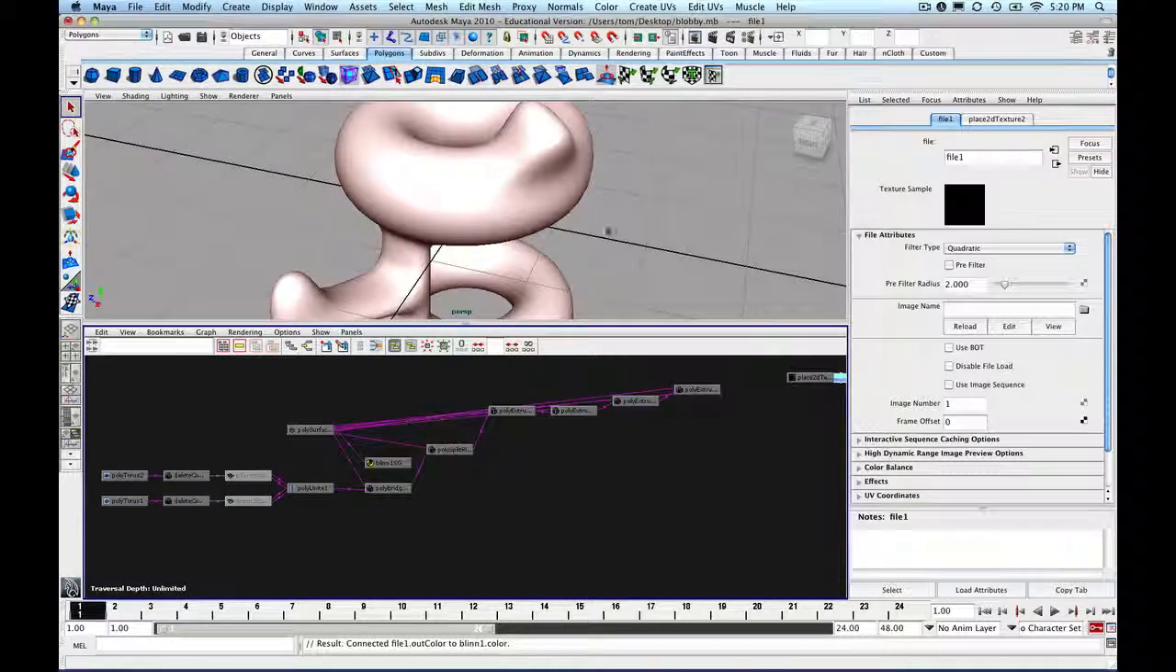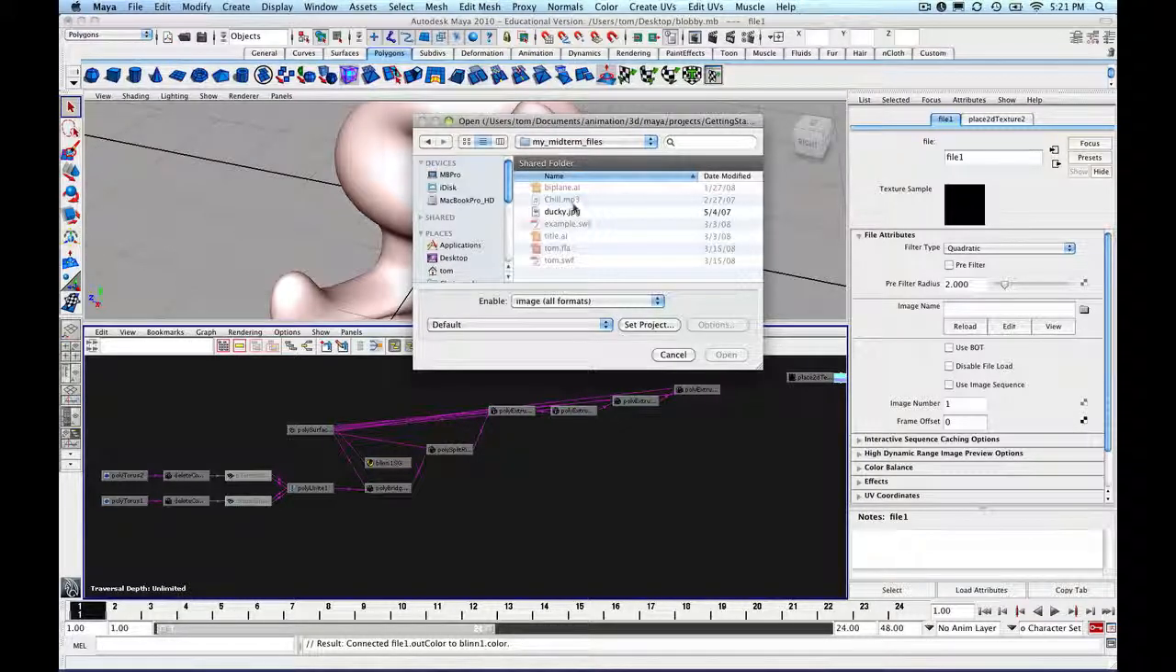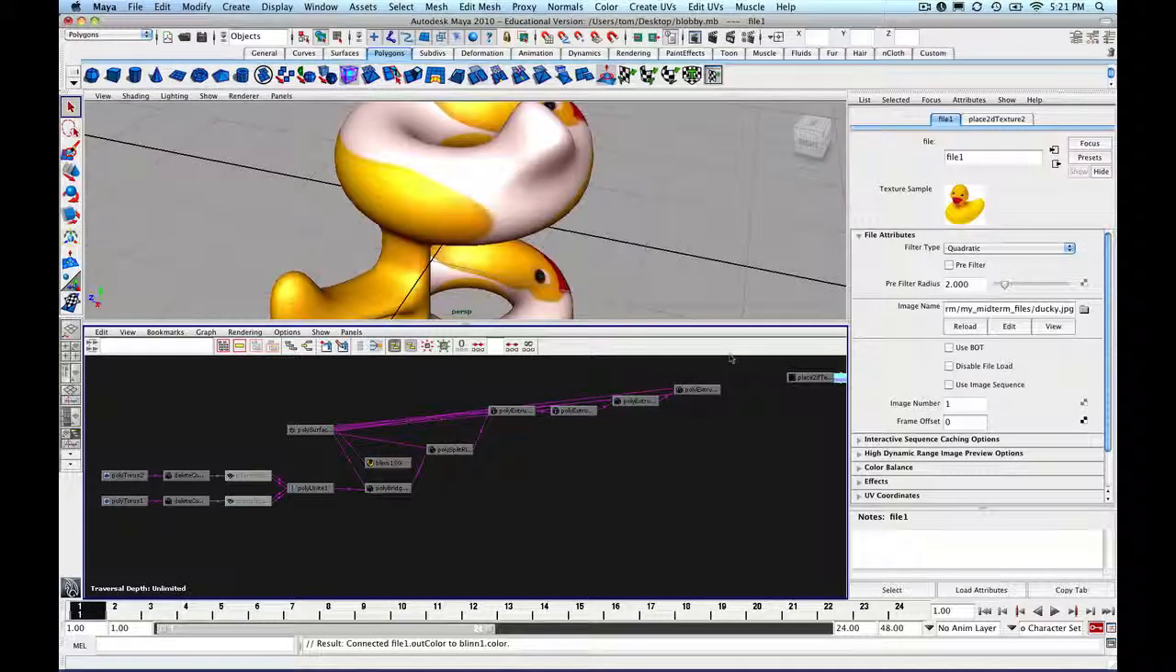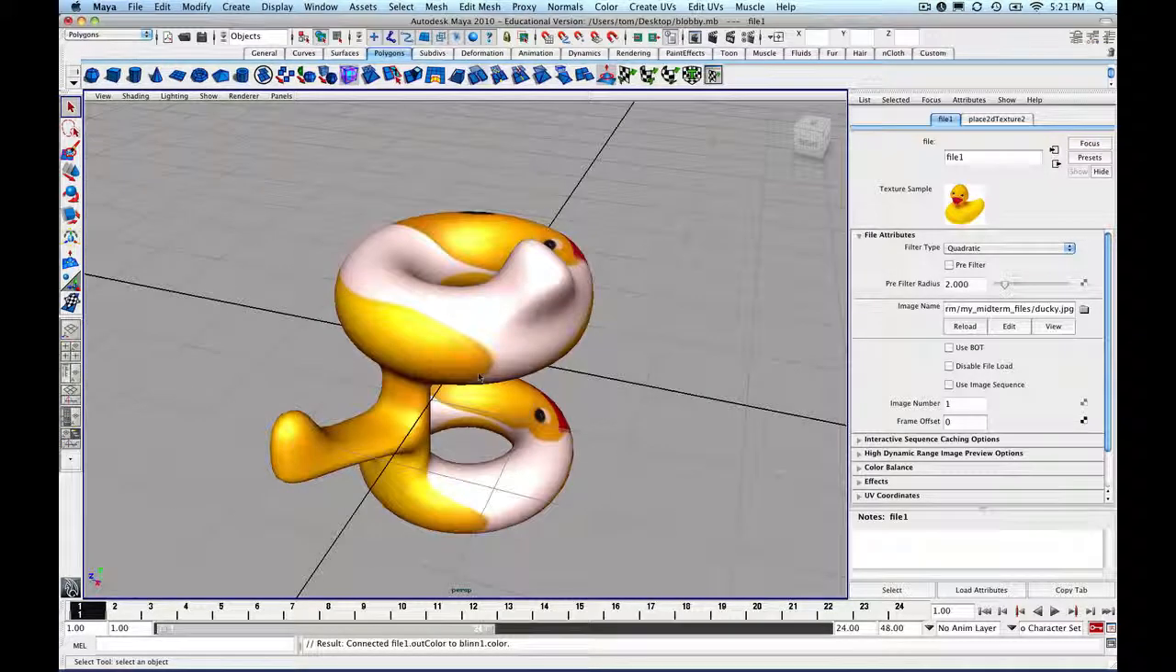When I do that, it opens up and it blanks out because there's no file selected. In the side, notice that there's image name. I'm going to go ahead and press the little browse button. And I conveniently brought up Ducky here. We'll just open up Ducky. And Ducky pops in. Now I'm going to go ahead and just view this.